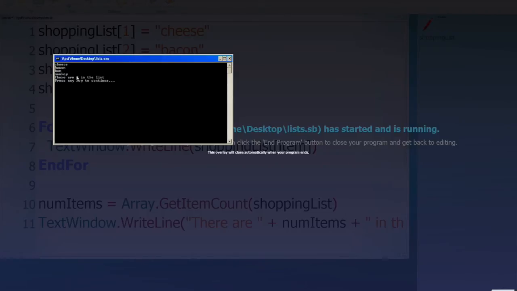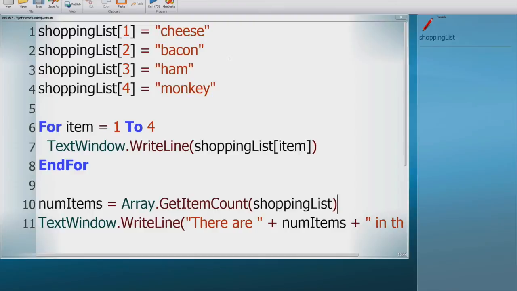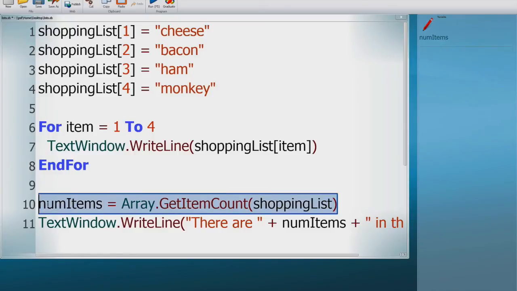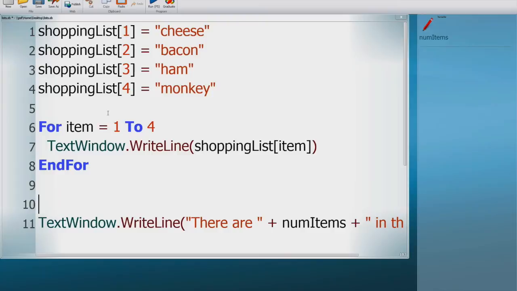Cheese, bacon, ham, monkey. There are 4 items in the list. And 4 in the list, not very good grammar in there. So again though, we've got a problem. I'm going to use this idea again shortly. And in fact, I'm just going to move this code to make it clearer for what I'm going to do next.